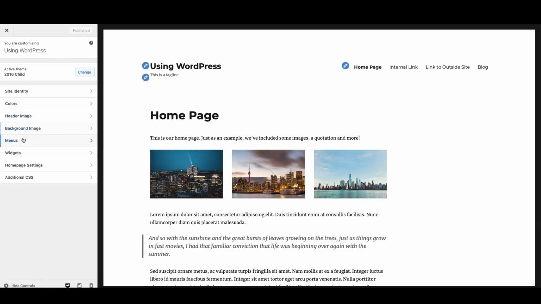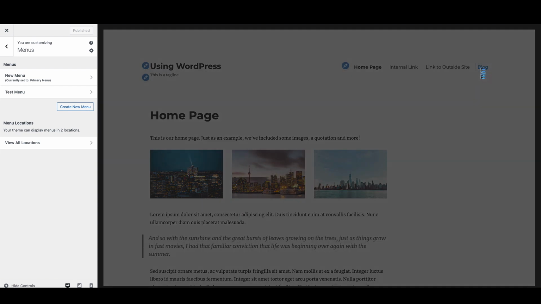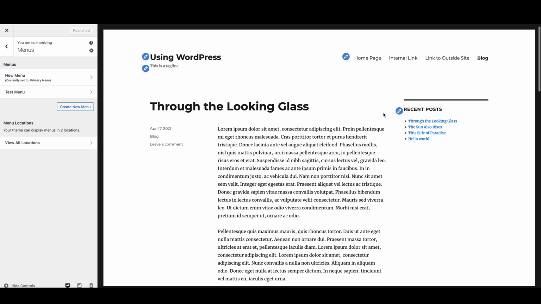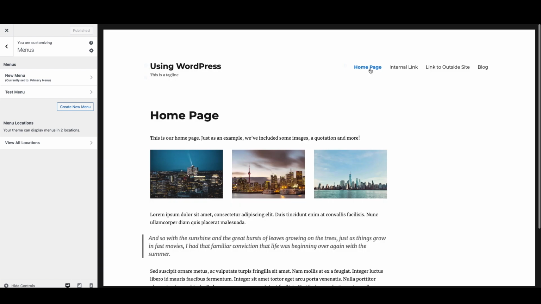One key difference between using the customizer and the Appearances section in the WordPress admin is that the customizer will only show menus that apply to the current page you are viewing. So let's say you have an extra menu that only shows on your blog pages. You might need to navigate to one of those pages to see that menu available for editing in the customizer.